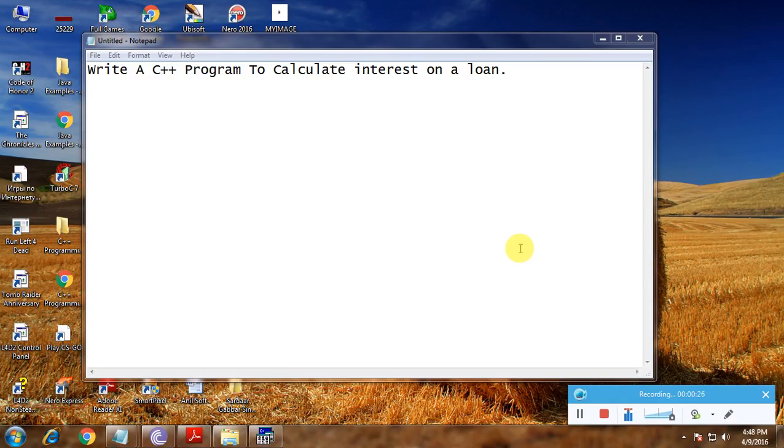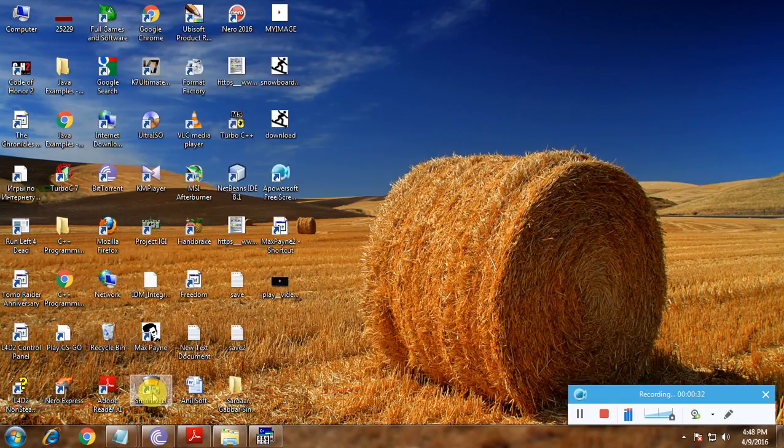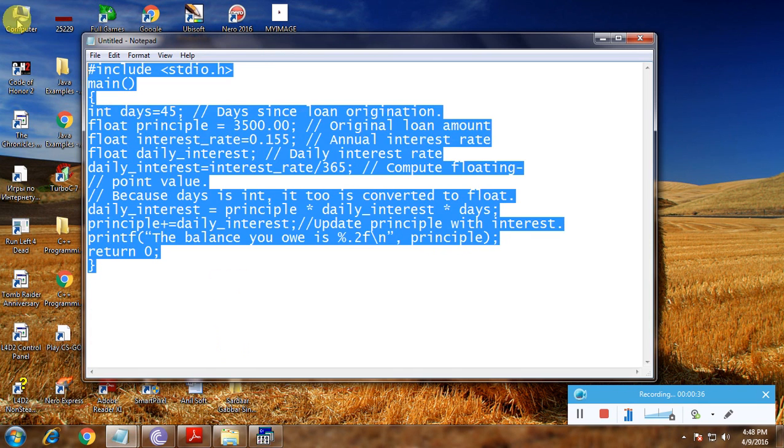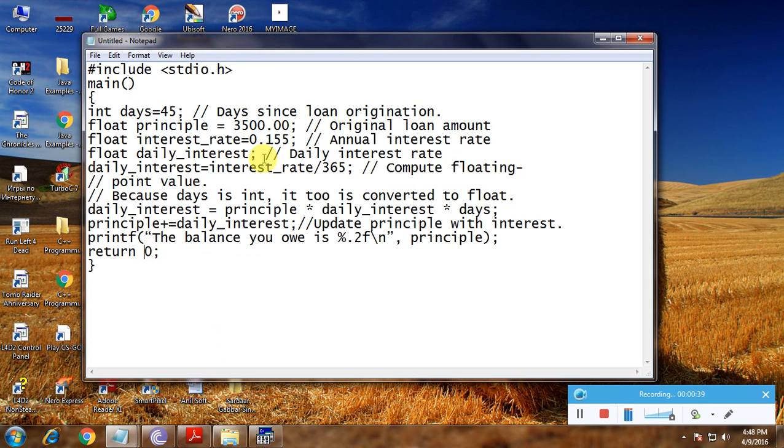Here I have written a simple program that is easy to understand, and the program is here. This is a very simple program, so first I will explain it.